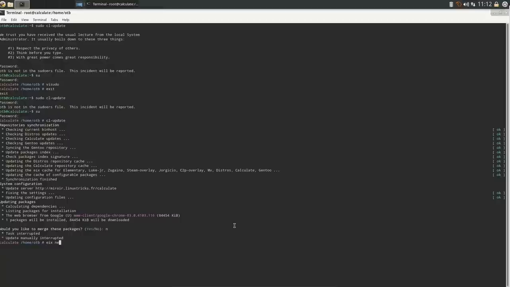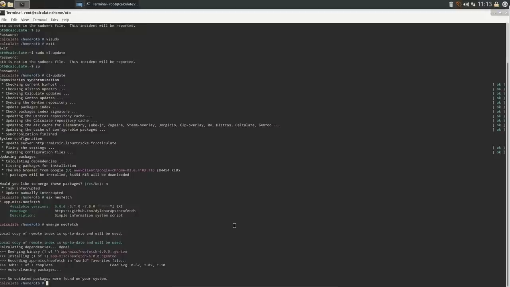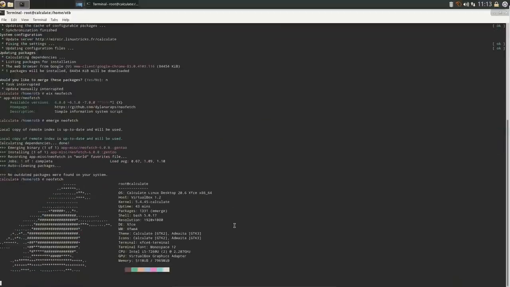Let's try something easy, neofetch. And we can see that neofetch is there. So I believe if we want to install that, we can simply type emerge neofetch. Okay, so one job complete apparently. So neofetch should now launch. And it does. Okay, let's come out of this terminal.